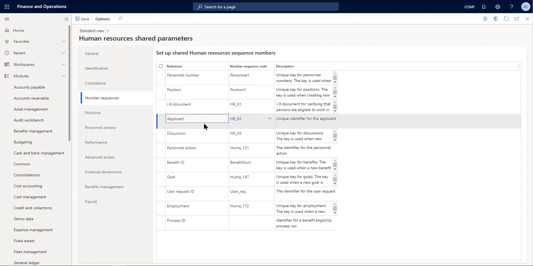Applicant, so if you have the applicant tracking system integrated into Dynamics 365 F&O, then it takes this number sequence. Of course, every applicant that you send from your ATS system needs to have some form of a new number assigned to it, a unique number. So this is where you configure that. And there's a lot more to it, of course, when you get into the design of the integration. It's not simply just referencing the number sequence code for it. There's a lot about mapping that you need to know.